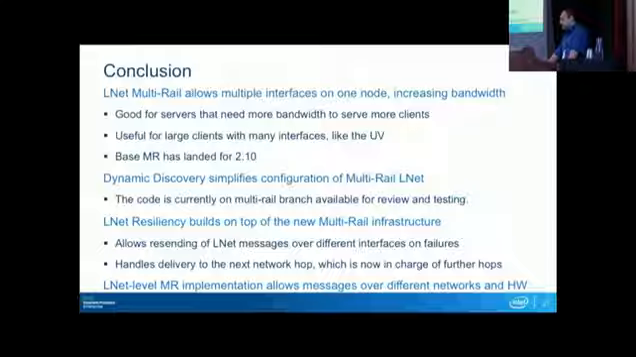LNet resiliency builds on top of this multi-rail infrastructure, and it allows resending LNet messages to different interfaces on failures, and handles delivery to the next hop, which is in charge of the further hops. Again, this is implemented at the LNet level so that it allows us to use different types of hardware.